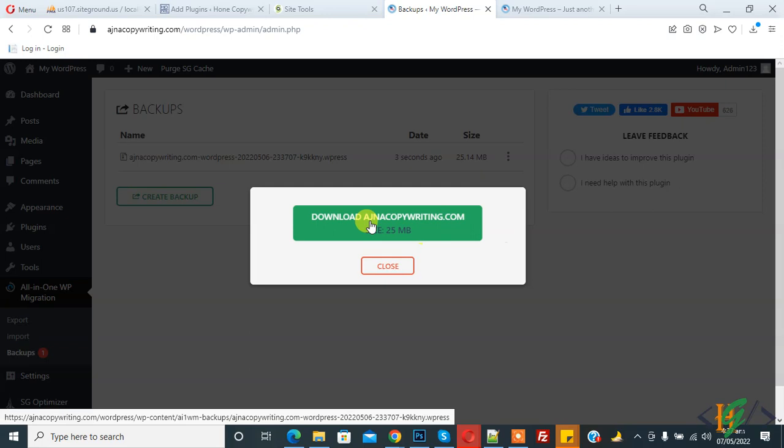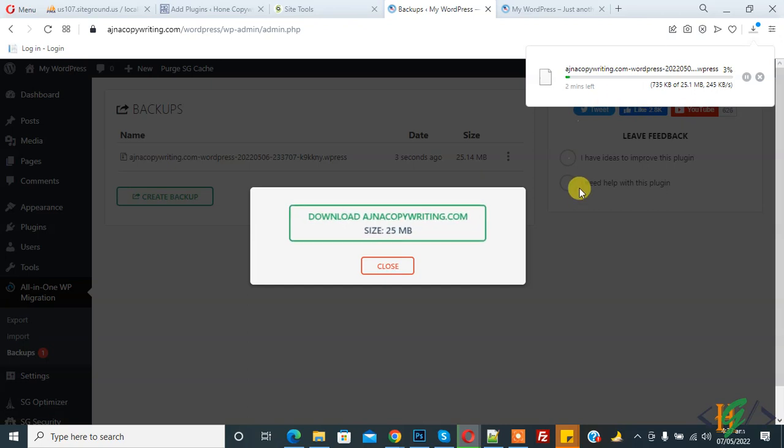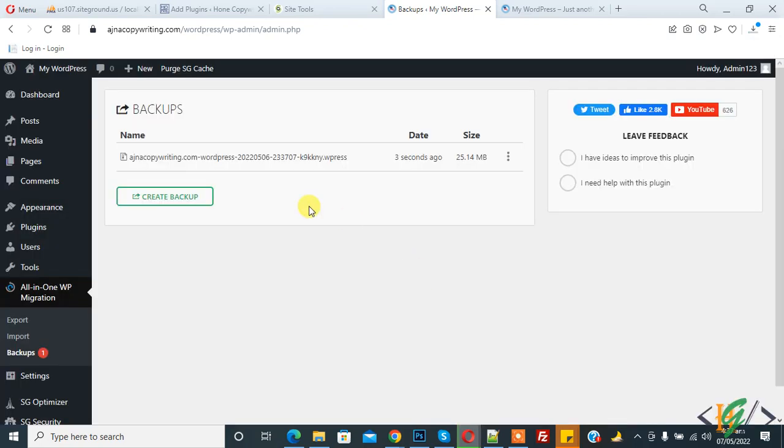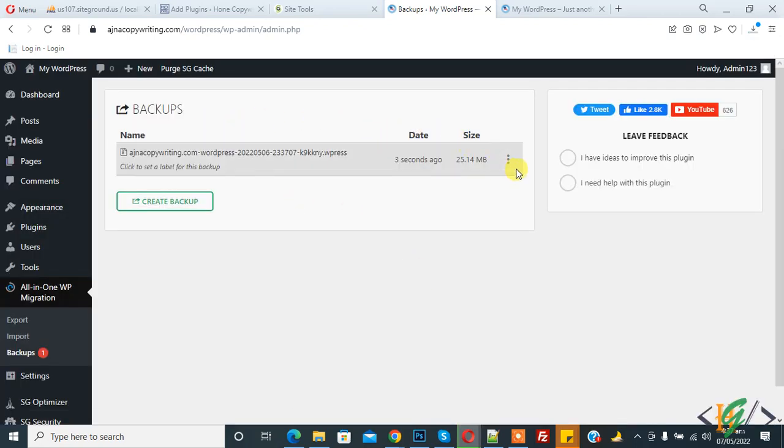Now the backup is done, and you can click on Download Backup. So click on it to download it, and now it is starting and you can close. Here you see the backup date and size, so you can delete it and download it.